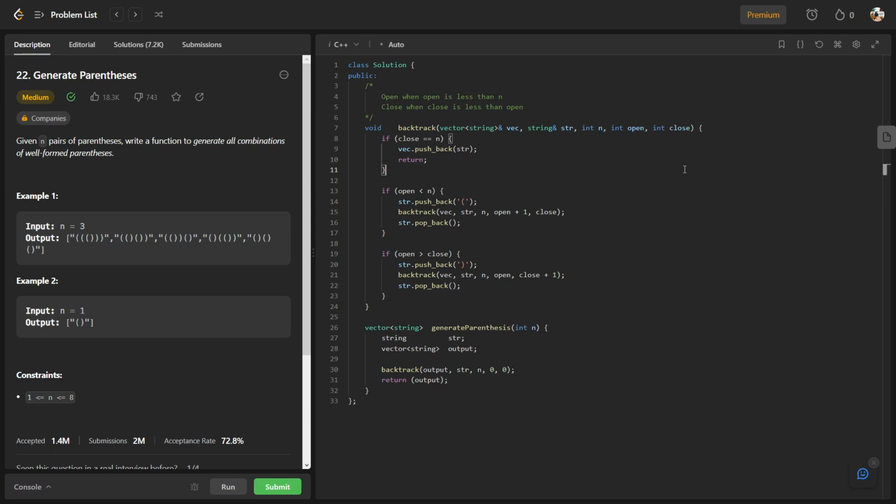LeetCode Problem 22, Generate Parentheses. Given n pairs of parentheses, we have to write a function that generates all combinations of well-formed parentheses. For example, with n equal to 3, you generate all of these, which are all correct parentheses, and they are basically combinations.